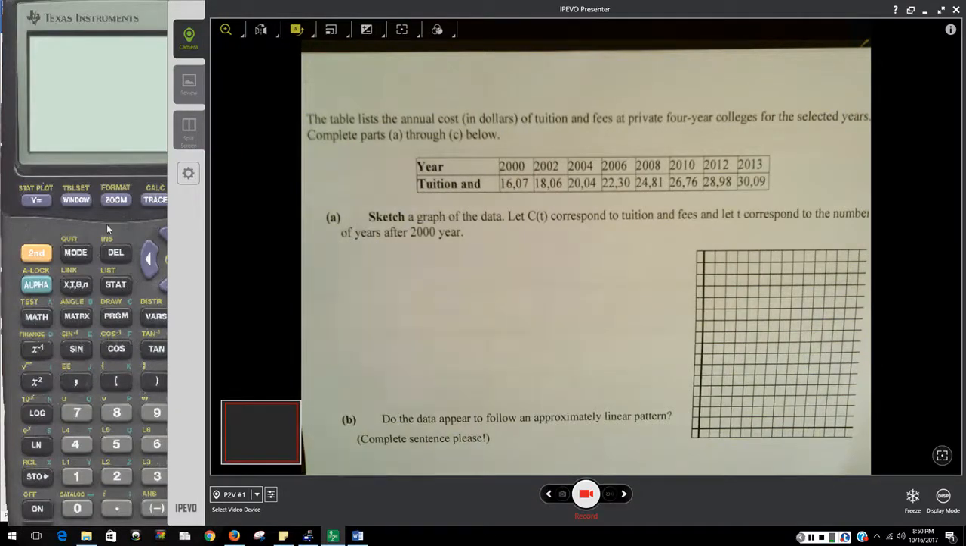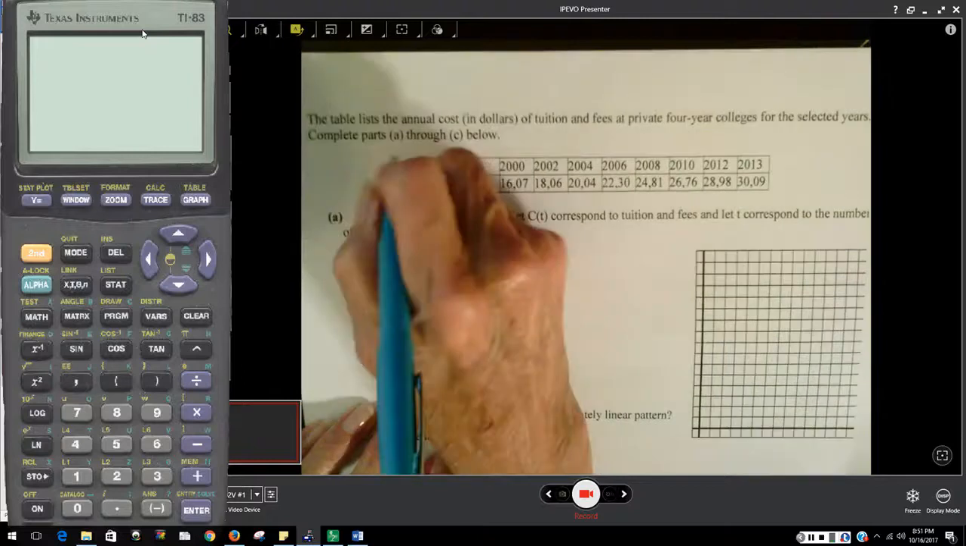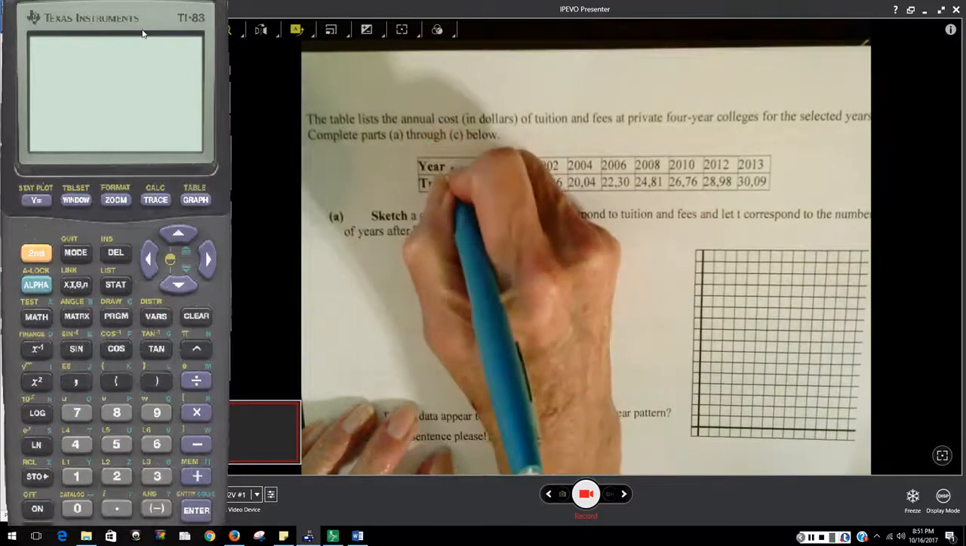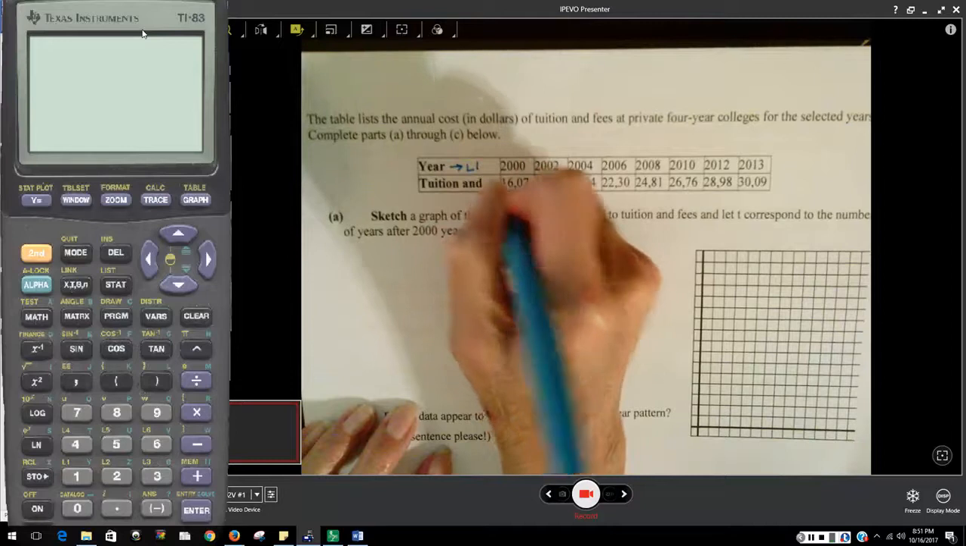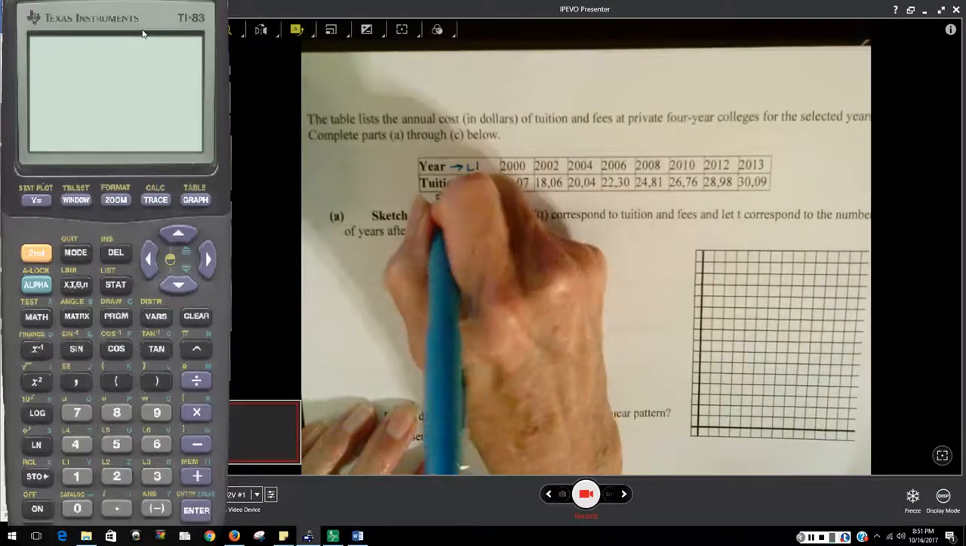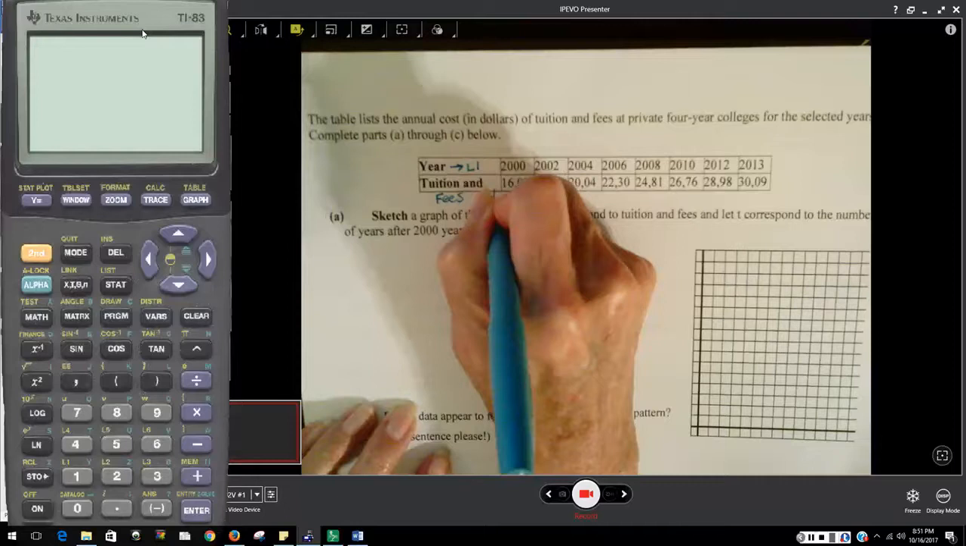So what we have here is a set of data, and we have a TI-83 calculator. This works pretty much the same on the 84, except some of the screens will look a little different. We're going to enter the year data into list 1 and the tuition and fees data, because my table got cut off a bit, into list 2.